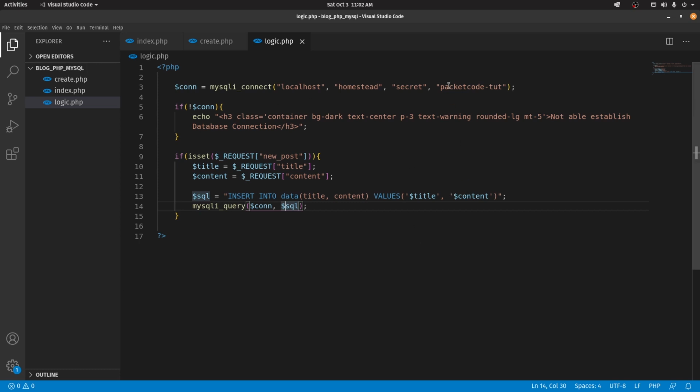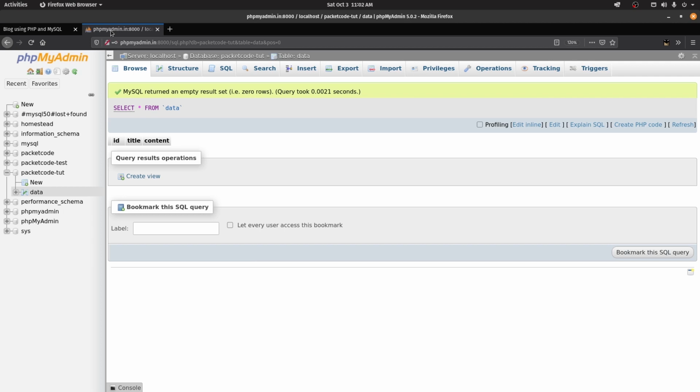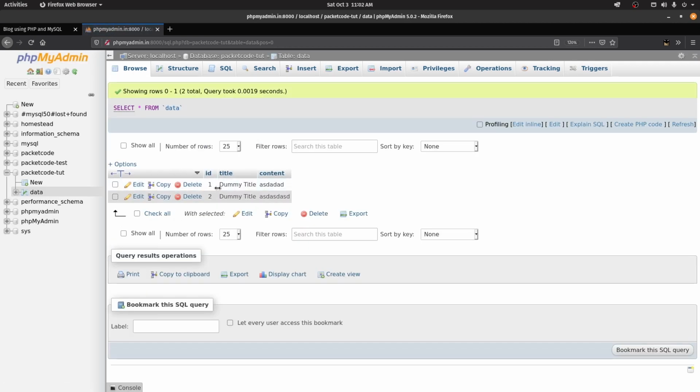So let's go to the browser once again. And here, let's refresh the page. Let's add something here. Let's click on add post. Now let's go to the database once again and refresh the page. And as you can see here, we have the data inserted into the database.